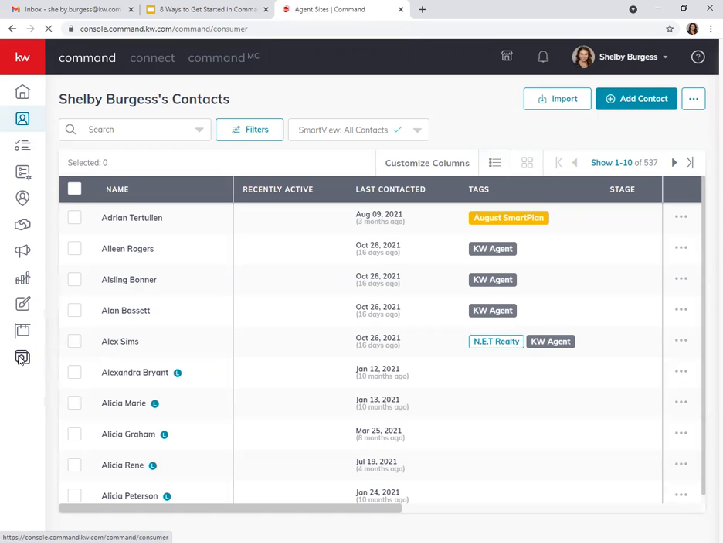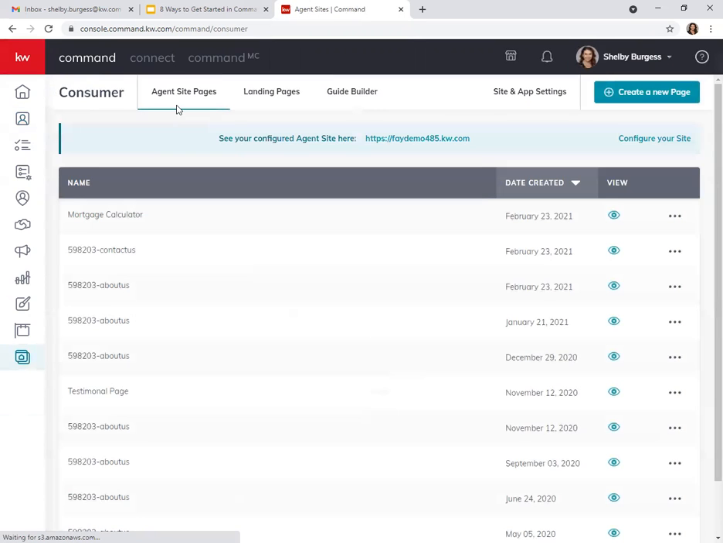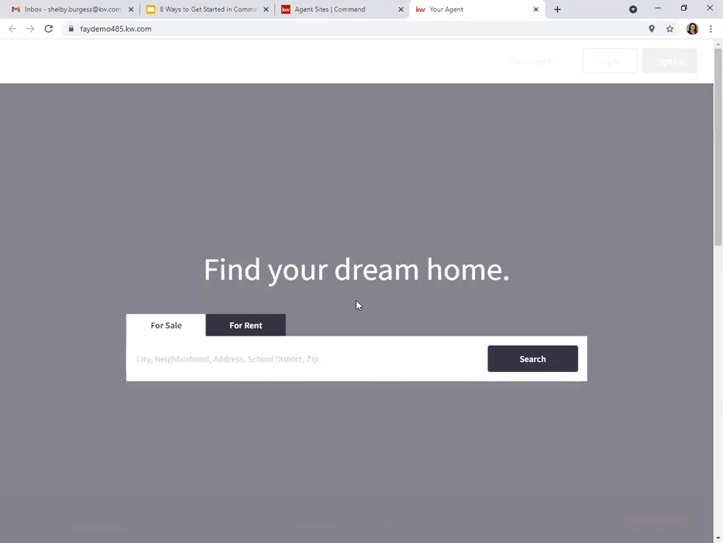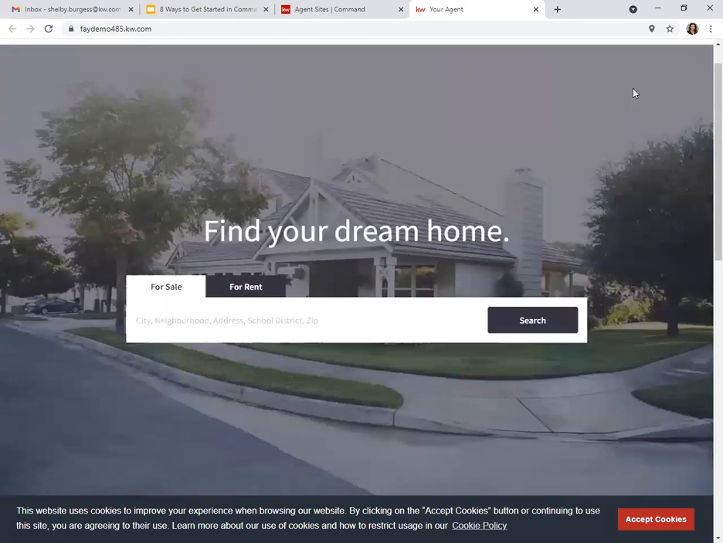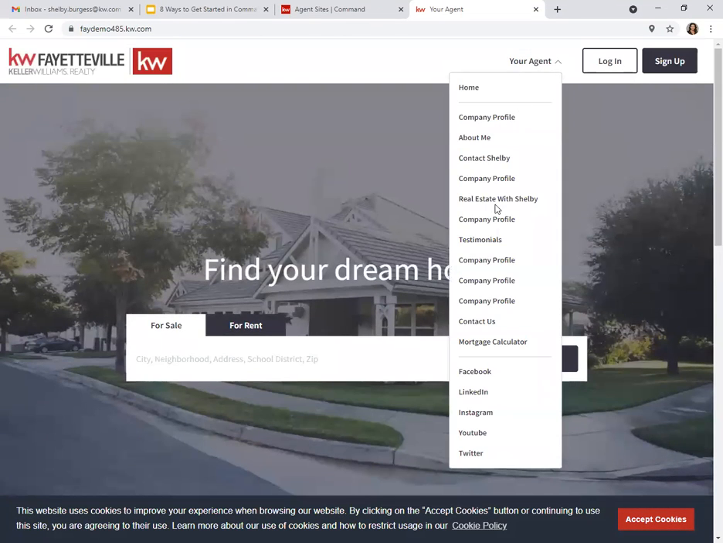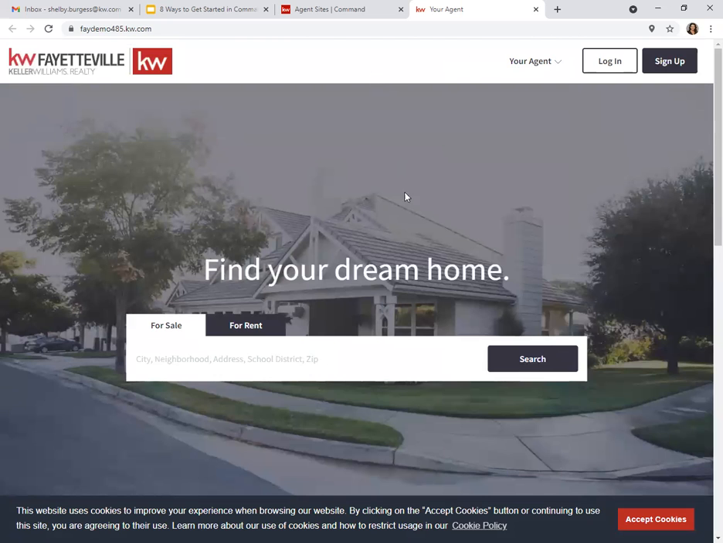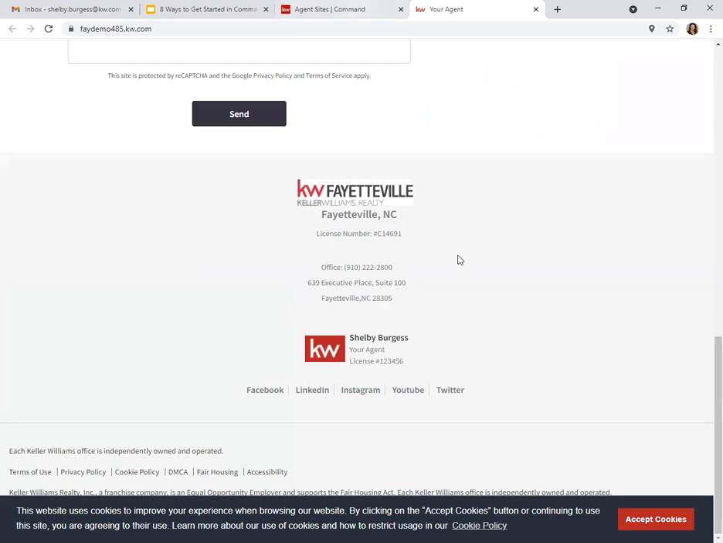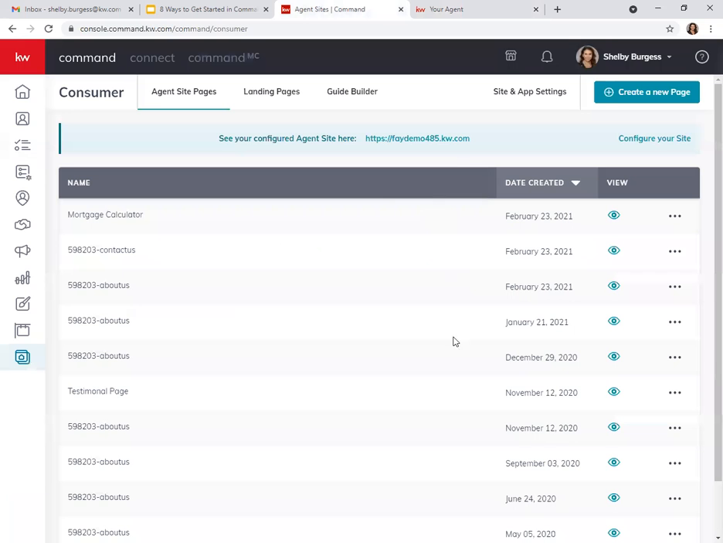So if I click on this, what you're going to first go to is your agent site page. So whatever is right here, that is your agent site URL. So it is a live one. You can go to it. It will show you your URL. You're not going to have as many drop downs as me. I really just use this for like training purposes, but you can see what your website looks like.